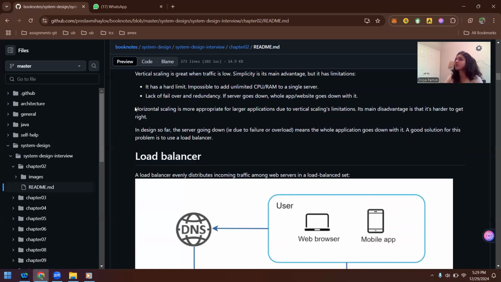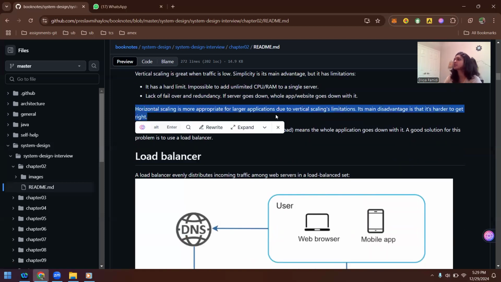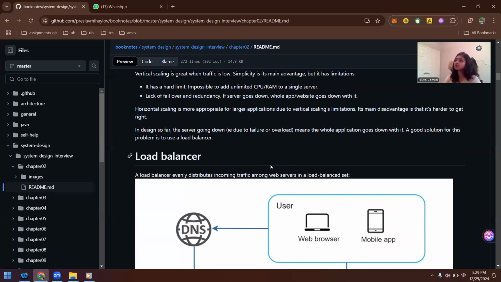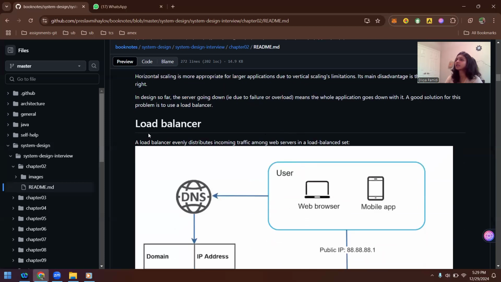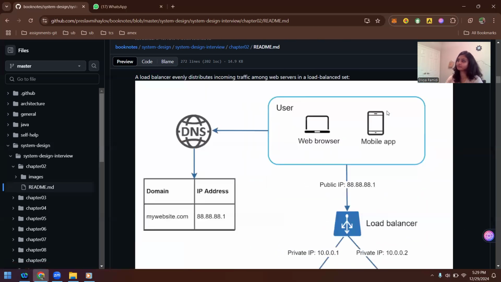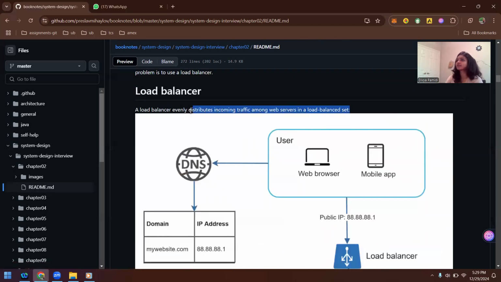So we have discussed horizontal scaling, which is like adding more servers. If a request comes in, how will the request know which server it needs to go to? For that, we have a load balancer. The load balancer routes requests such that the traffic is evenly distributed. It acts like a traffic police officer who controls a traffic jam.